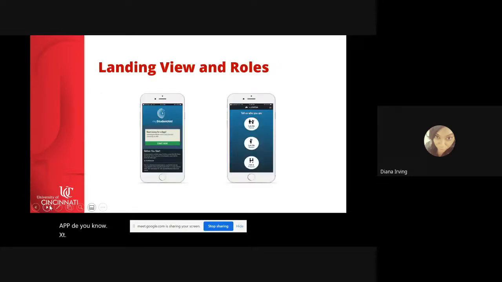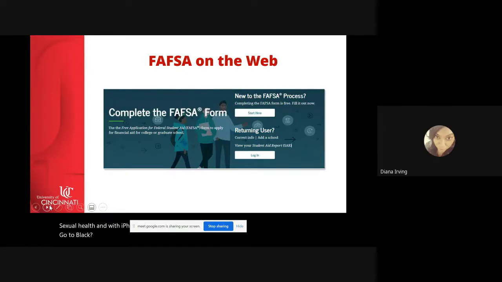So this is what it looks like on an iPhone. I know it's a very old iPhone, but this is what the Student Aid app will look like. This is what it looks like on the web.